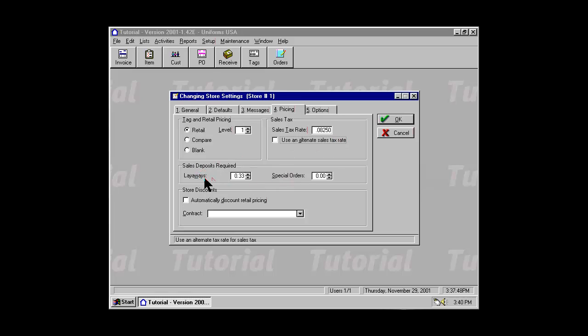Whenever you perform a layaway or special order, a deposit can be required. Set the amount of the deposit for each type of transaction. You can also automatically discount the retail pricing for everything in the store if you wish. Select the option and set the discount price. The enterprise version also allows you to assign store discounting to a particular contract. Simply enter the contract in the field.